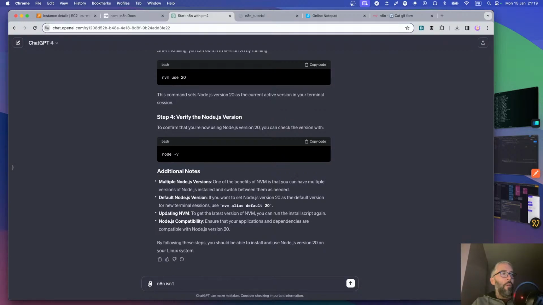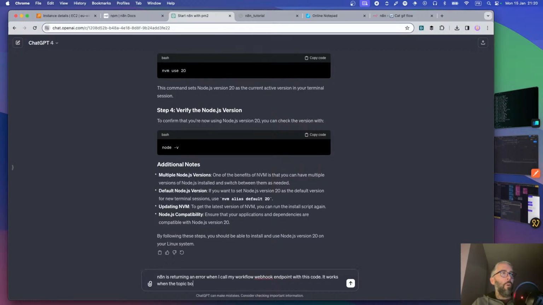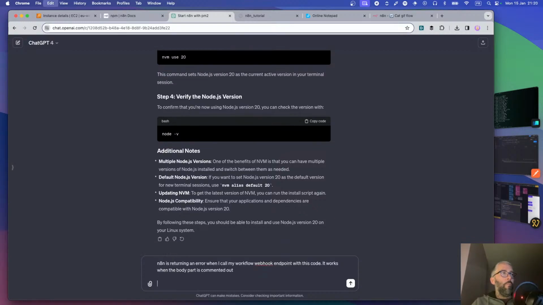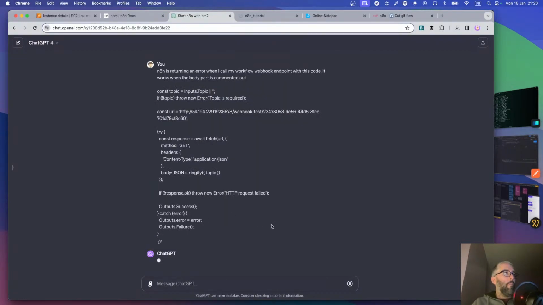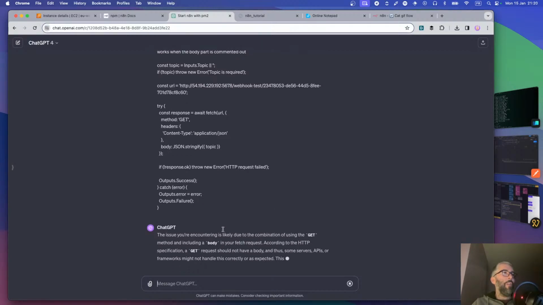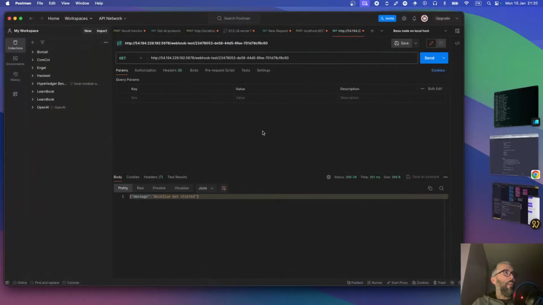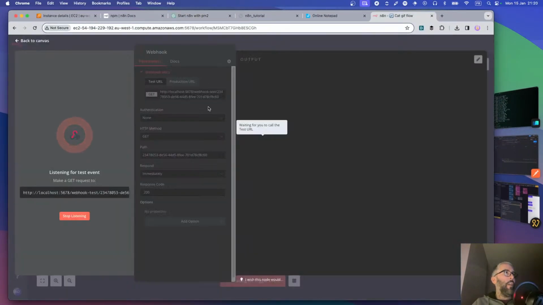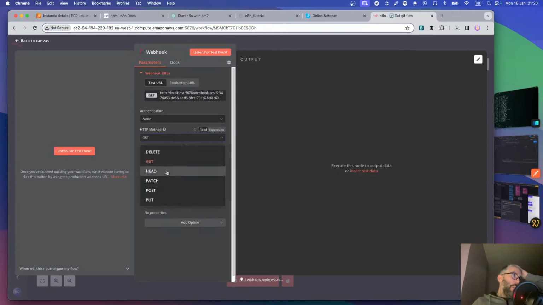n8n is returning an error when I call the n8n workflow webhook endpoint with this code. It works when the body part is commented out. Tell us why. Of course. You're making a get with a body. So why don't we just change that? Let's let it make a post, because actually we're posting, we're not getting.